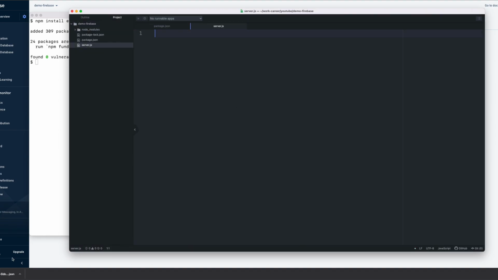Cool. At the same time, the JSON file that we downloaded is pasted here, but I do recommend not to share this with anyone. So we have our JSON file here. That's a secret key. Now we don't need anything from the Firebase side. We can start with our code.